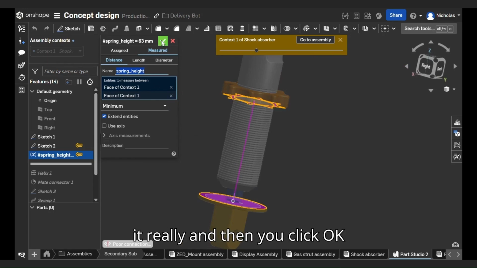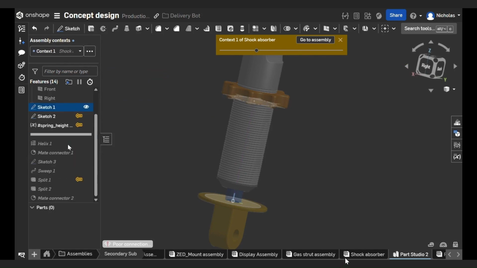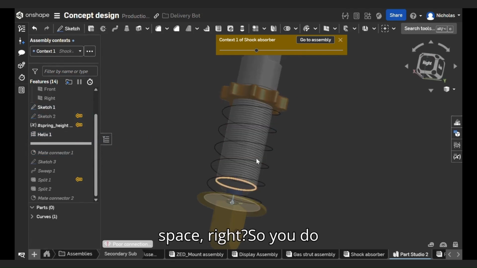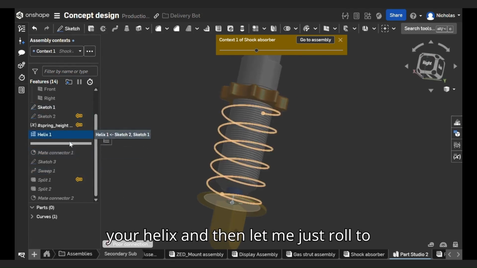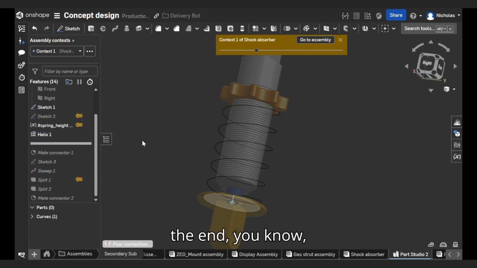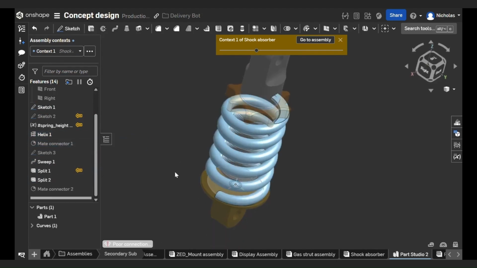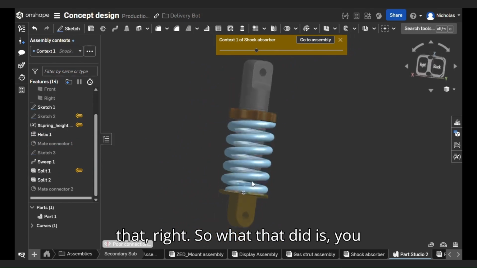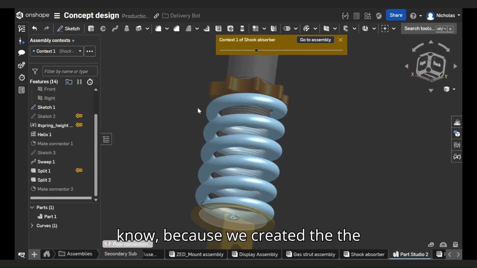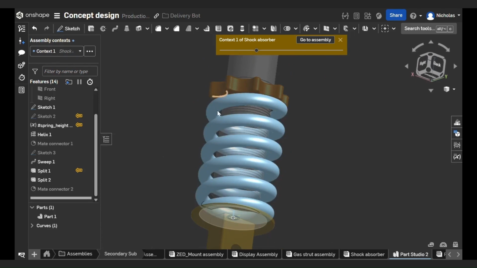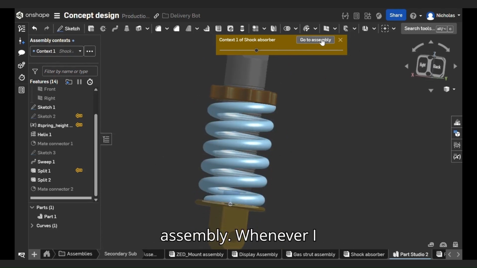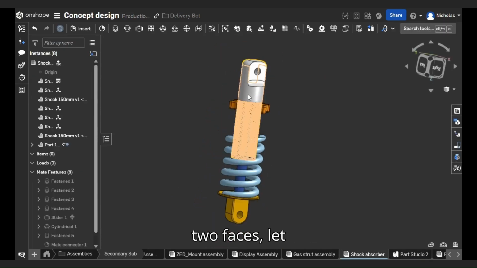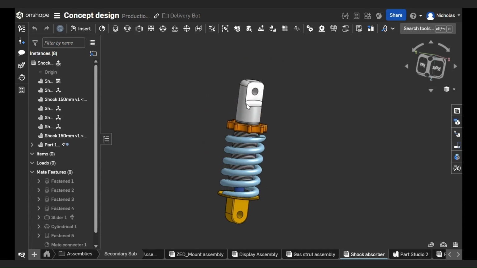And that's it really. And then you click OK, and then you're able to build your spring within that space, right? So you do your helix, and then let me just roll to the end, build it out, create your cuts and all of that, right? So what that did is, because we created the spring in context of the assembly, let's go to the assembly.